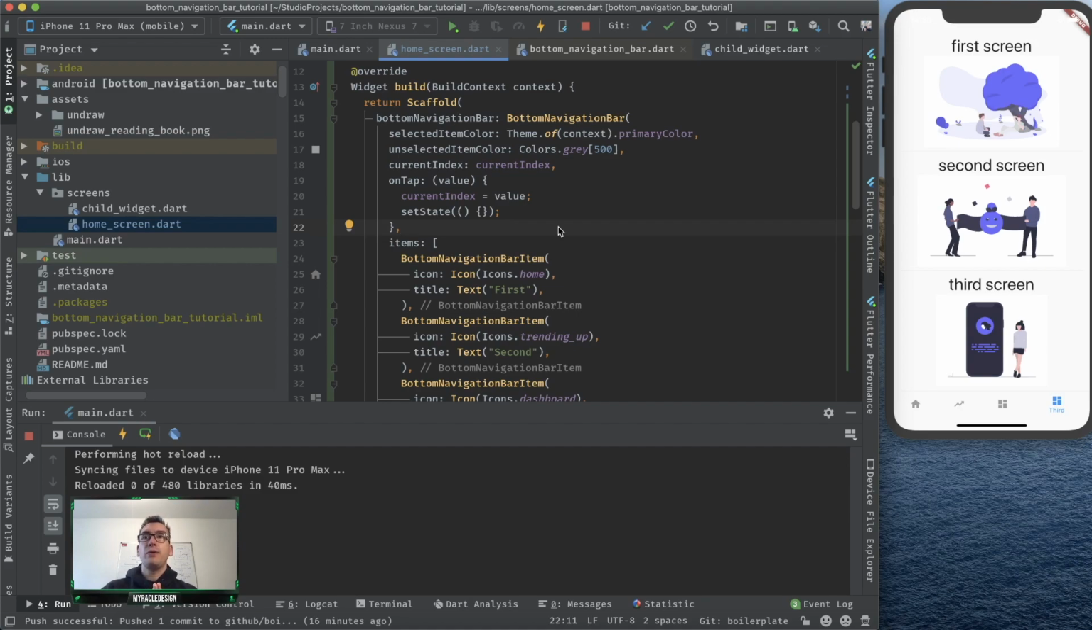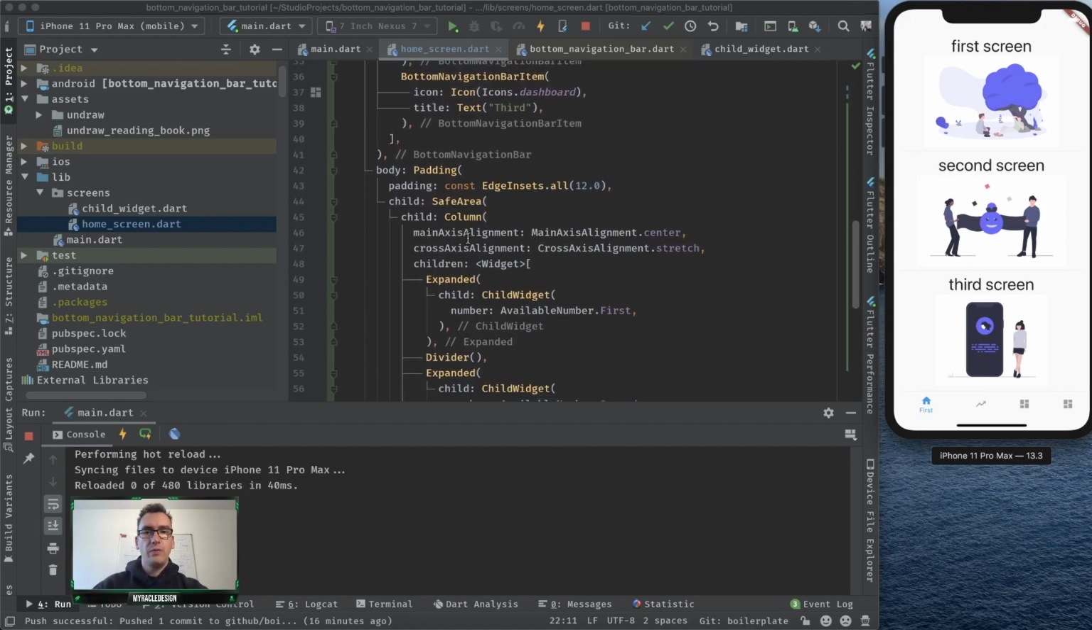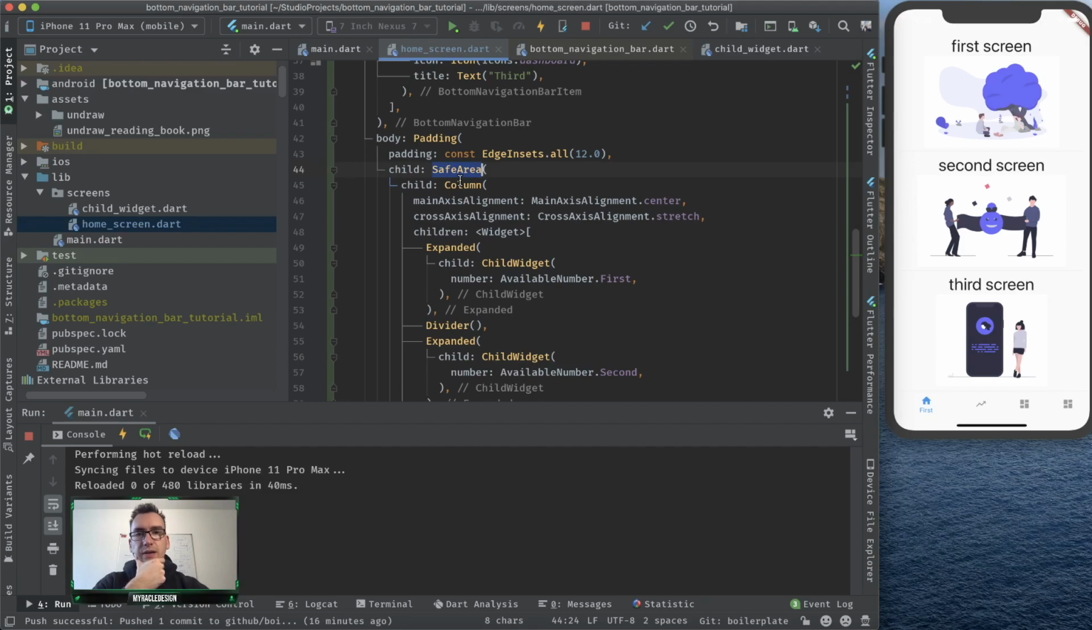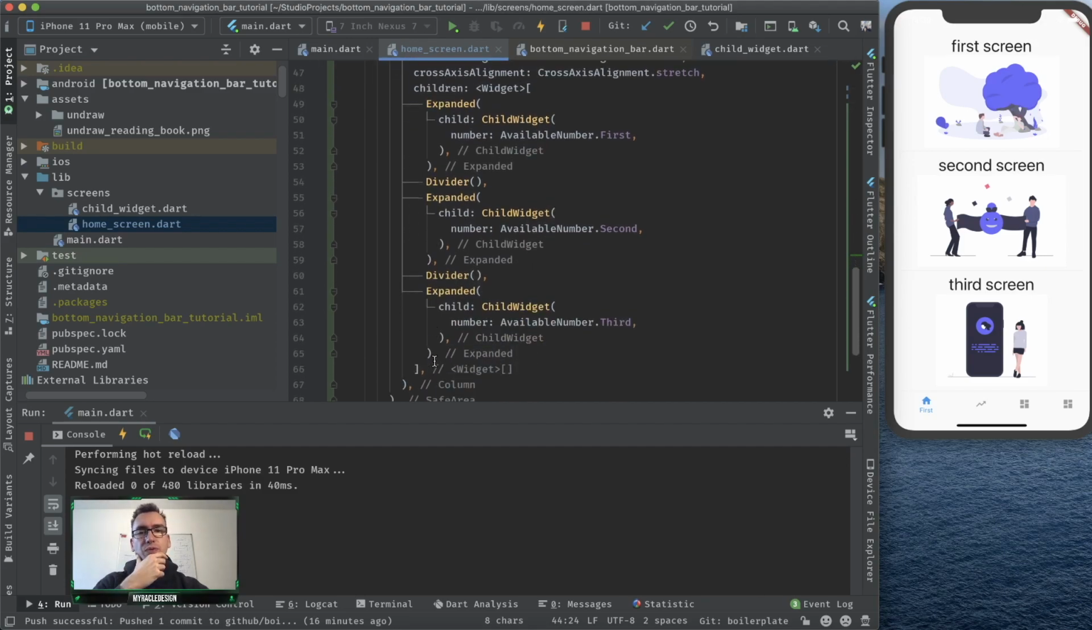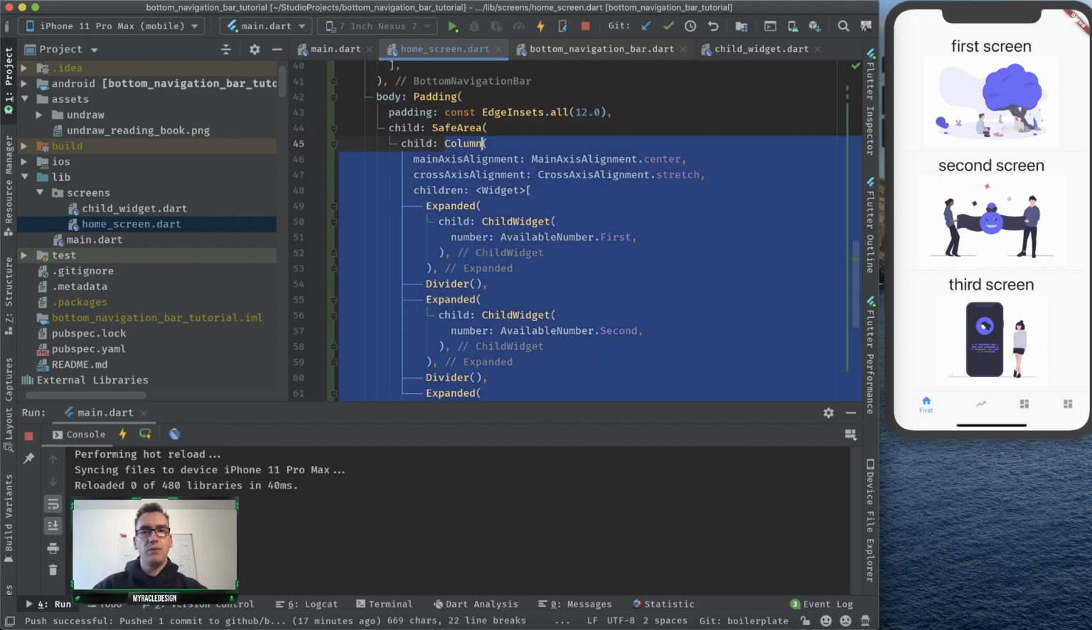So keep in mind, if you work with bottom navigation bars, more than 3 icons or items will automatically lead to this shifted navigation bar. Now we want to have these 3 images, or better said, these 3 screens, as real screens. So how can we do that? In our SafeArea, we have currently a column with the 3 screens. But we actually want to have here, for example, one of the screens.